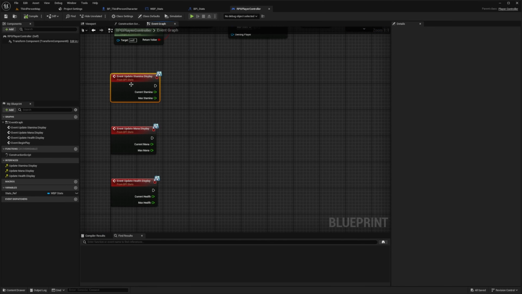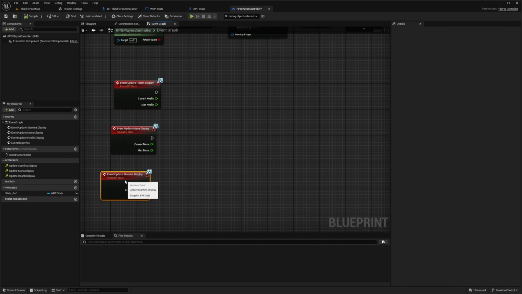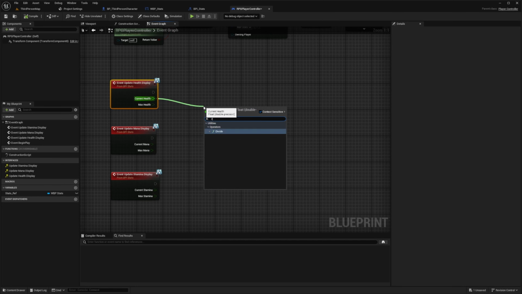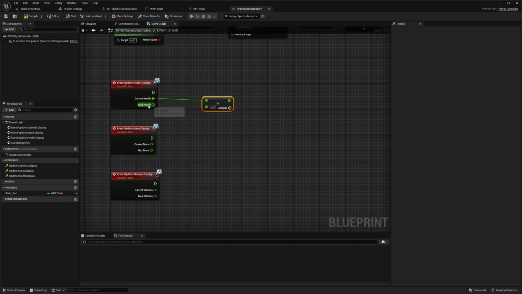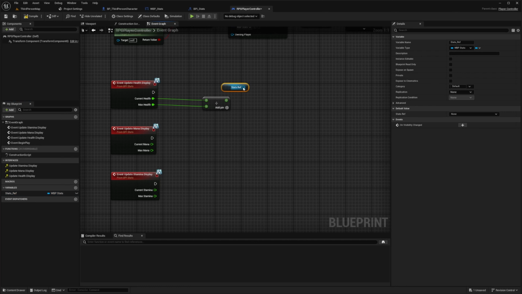And now for the update events, actually, let me arrange this in order. So health will be on top, mana, and then stamina like so. I'm just going to get these two. I'm going to drag out current health, type slash to get that divide operator, then max health. And this needs to go to the update health from our widget. So I'll drag out stats reference, get stats, and then I want to call the update health from here.